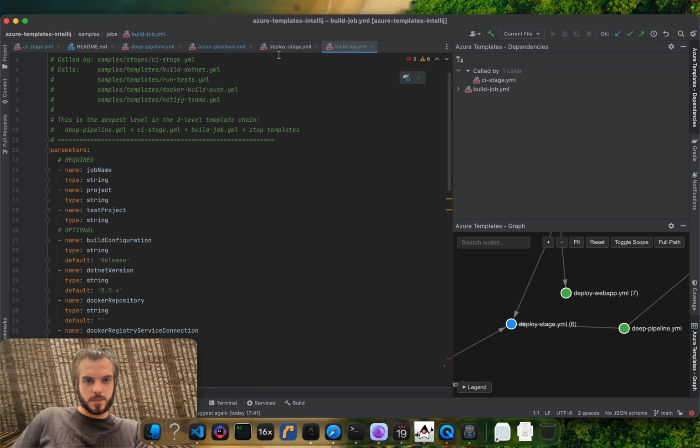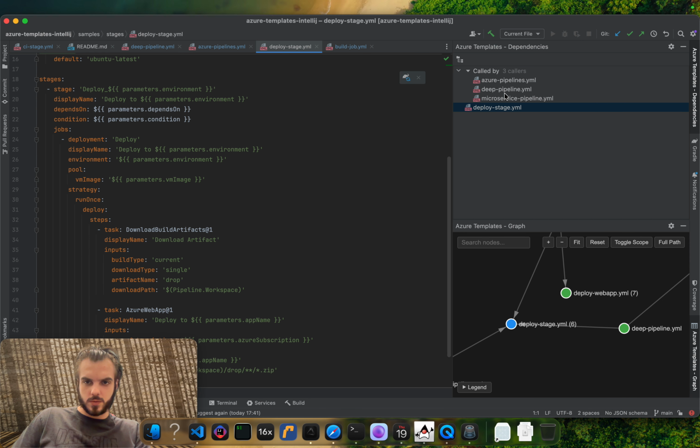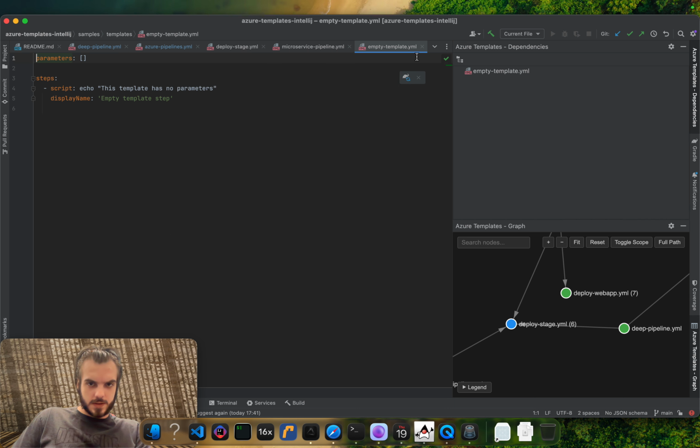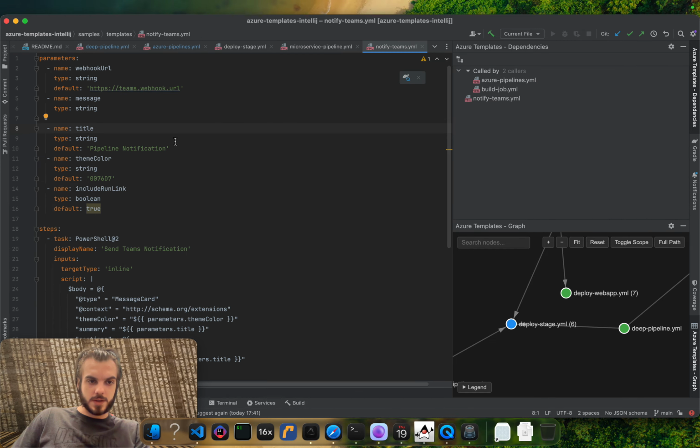Oh, I didn't show you something. Let me go back. Which one? This one. So I can go to the template itself, but I can also just go to definition for the parameters themselves and check them out.